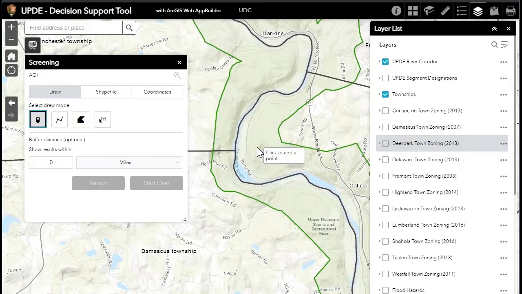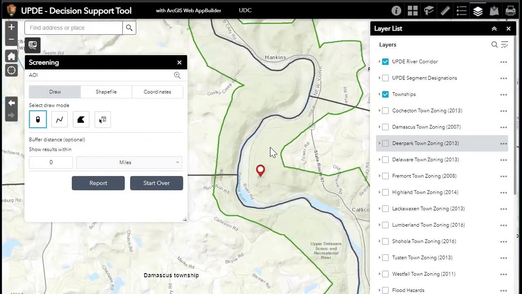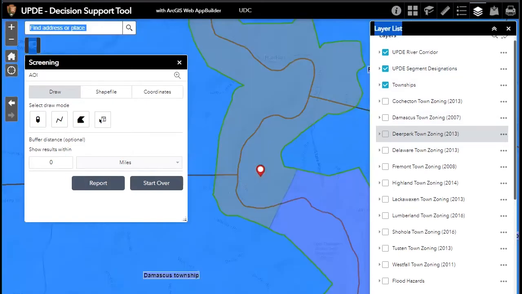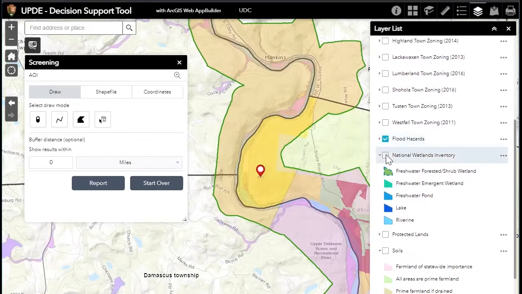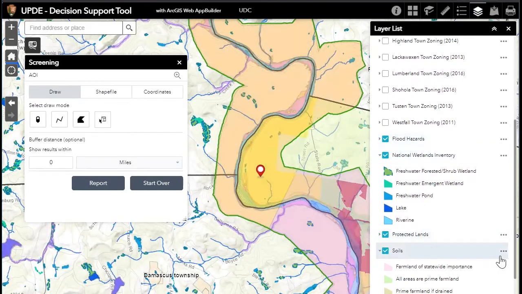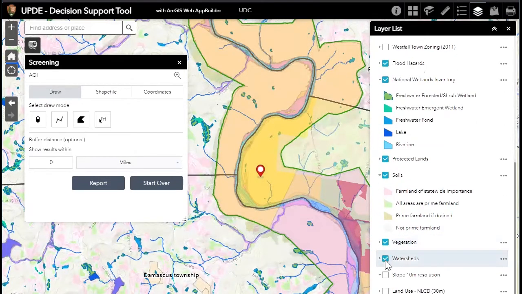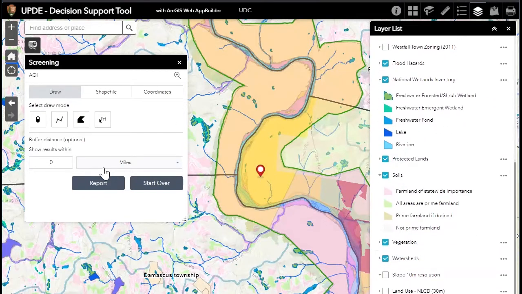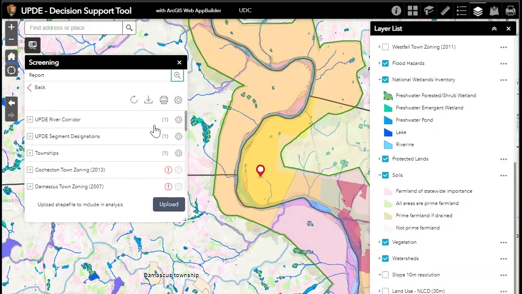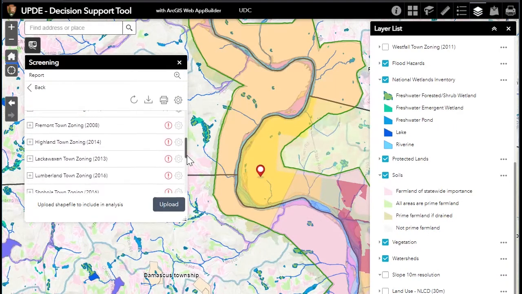So let's just do something really simple. We will put in a point right here. And then we can create a report, but the report will summarize data only for layers that are clicked on. So if we want to identify or report what segment designation it's in, if we want to capture the zoning information, flood hazards, national wetland inventories, presence or absence of protected lands, our soils data, vegetation, watersheds, and so forth. These raster layers at the bottom, these three, are not able to be incorporated into the overlay, but all other layers can be incorporated into the overlay. So for this point, if I click the report button, it will give us an overview here of what layers are found.